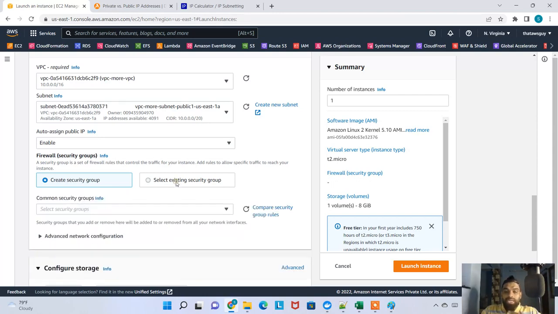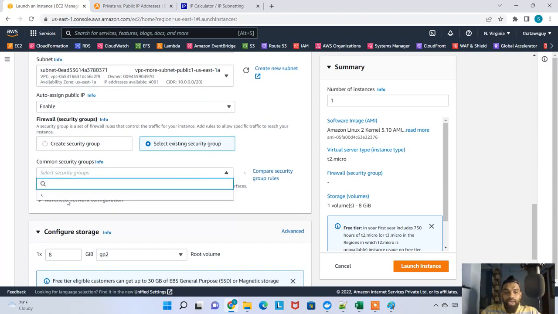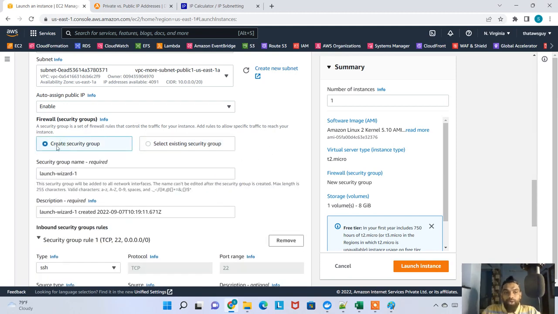Now select existing security group. Again, this is another thing which I want to tell you. When you create a VPC, there would be only the default security group for the VPC. I don't want to go with that. So what I'll do is create a new security group. I'm going to name it instance SG, security group.